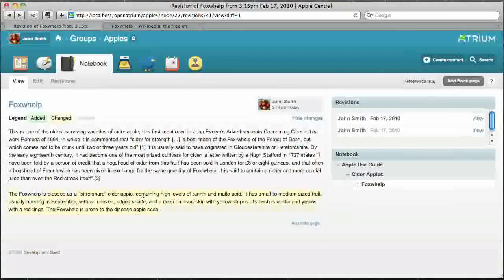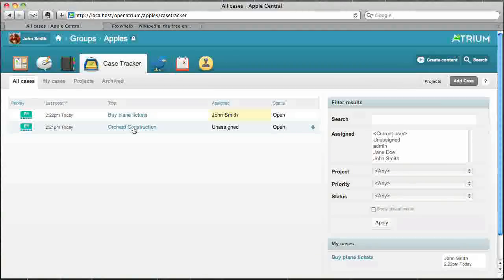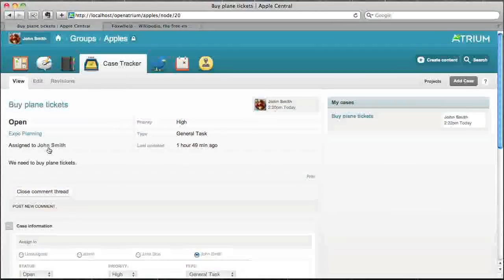Next up is the case tracker, which allows group to-do items to be tracked and assigned. There are two cases on the site right now, one for buying plane tickets to the Apple Expo and one for orchard construction. If I click on the plane ticket case, I can see that it's assigned to John Smith and its priority is high.